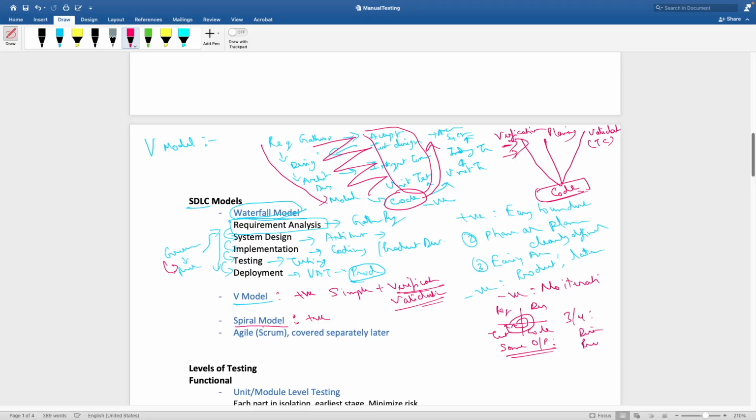And the negative of the spiral model is that there was too much risk management, risk analysis. And with each iteration you are going to increase the cost of the product. So the negative is that with each iteration the cost goes up, so you have to keep it in mind. We overcome this by using agile, and we are going to see agile in a different module.